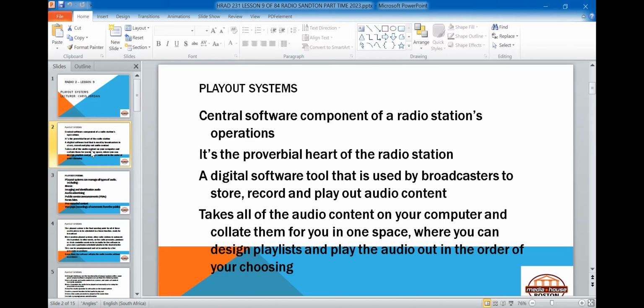Okay, so it's central software that consists of components, and it is a component itself of what operates the radio station, in a nutshell. It's proverbially the heart of the radio station, a digital software tool used by broadcasters to store, record, and play out any audio content. So I'll read and I'll explain. It takes all of the audio content on your computer and collates it in one space where you can design digital playlists and then play the audio out in the order of your choosing.